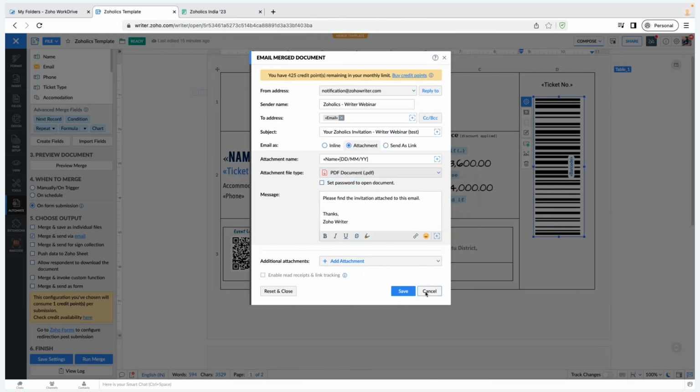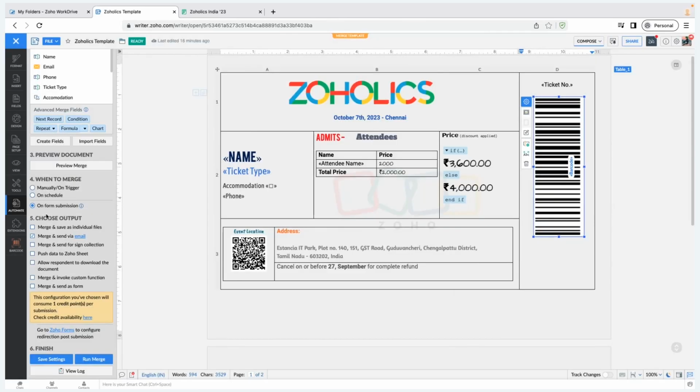This specific form merge would be done based on when the form is submitted, so on form submission.